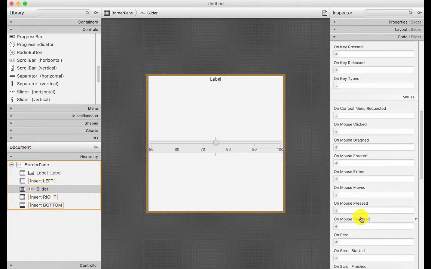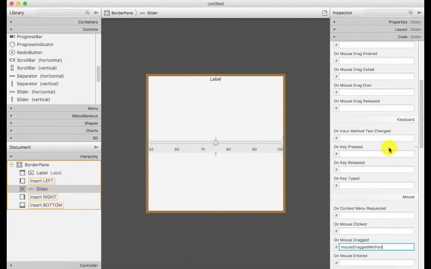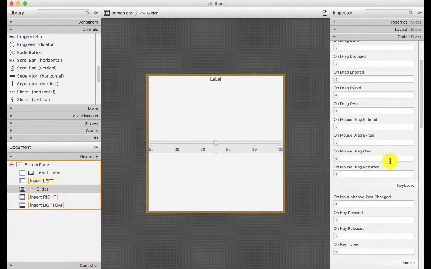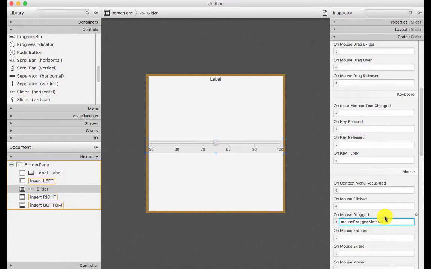Well, I'm not interested in when I press it. I'm not interested in when I release it. Mouse moved is good, but anything above that control would register as a mouse move. What I particularly want is a drag, which means I click this button and I drag it. So I'm going to call this my mouseDragged method. There we go. So remember, this is called slider1, and then we have the mouseDragged method.